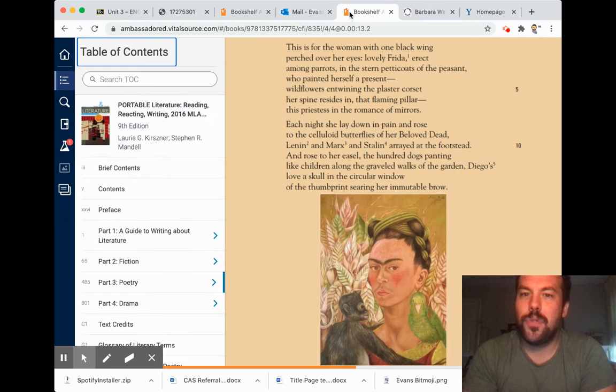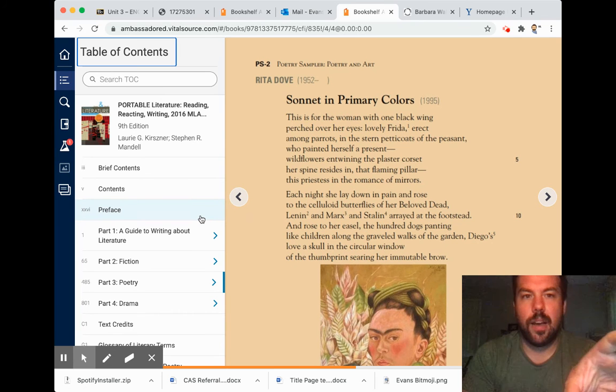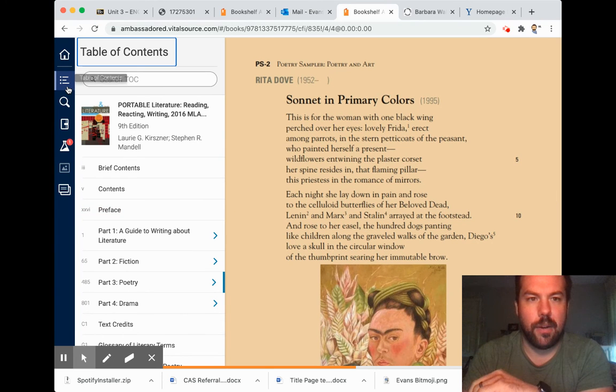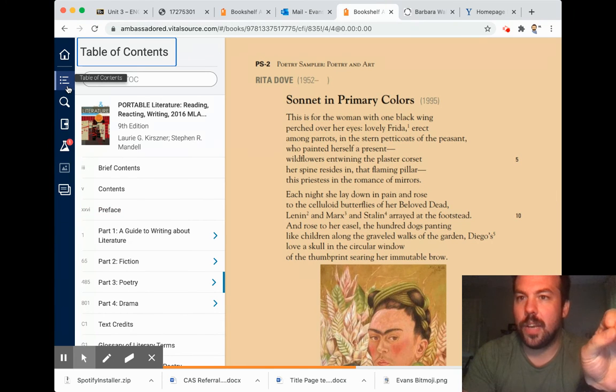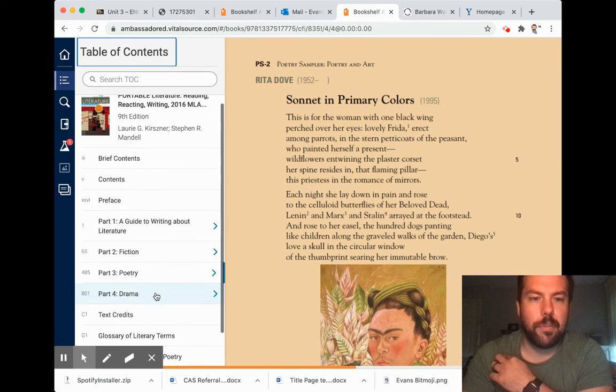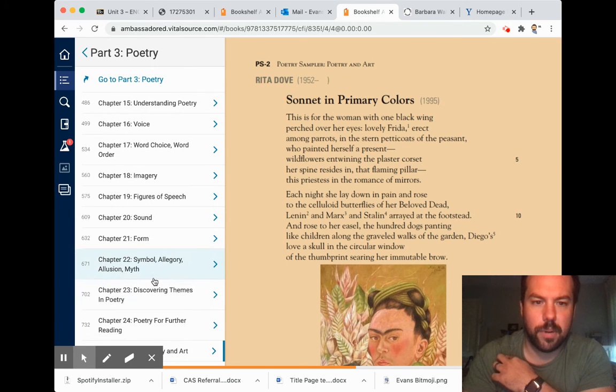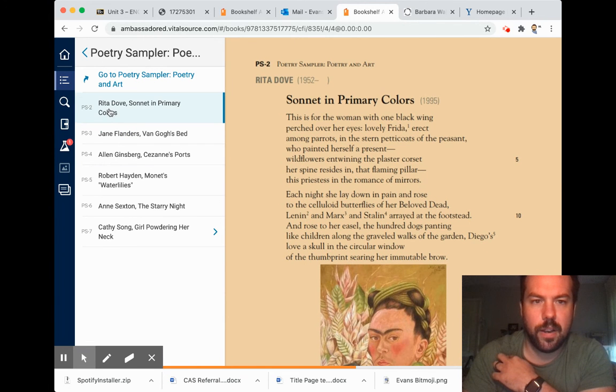For those of you who do not like poetry, I'm sure maybe you're a little bit nervous, but we have all these guides here to help you. If you go to the online book, which I am in right now, it mentioned at the end of the assignment to look at PS1 through PS7. And I got a few emails saying, wait, where do I find that? So here it is. You go to the table of contents, you click on part 3, poetry. You scroll all the way down to the bottom, poetry sampler, poetry and art, and here they all are.